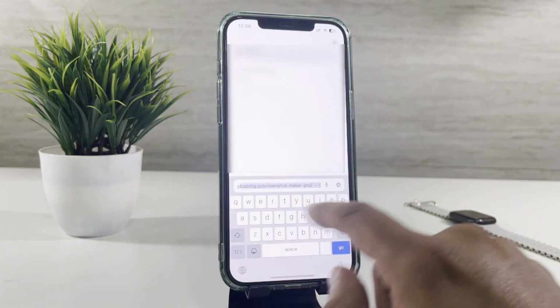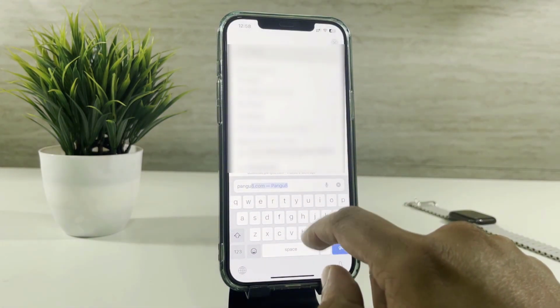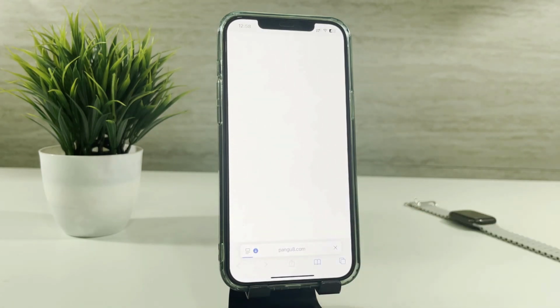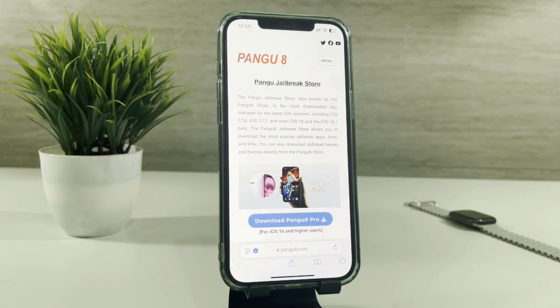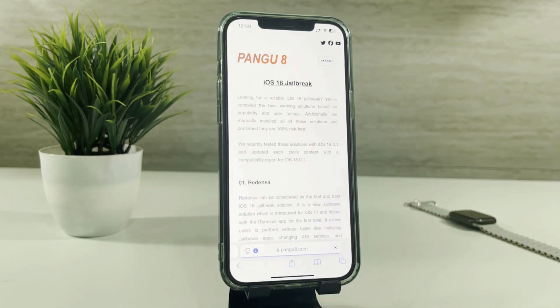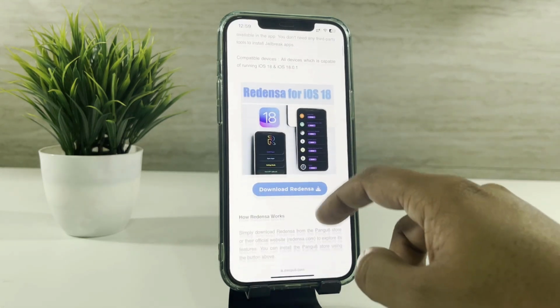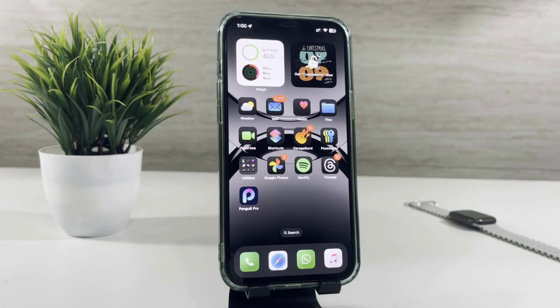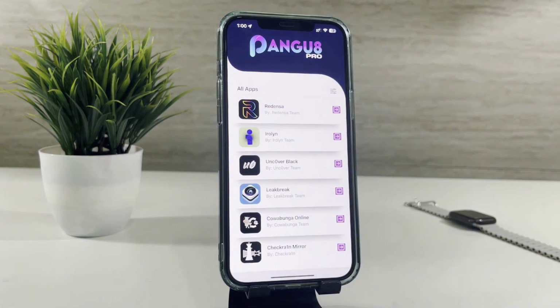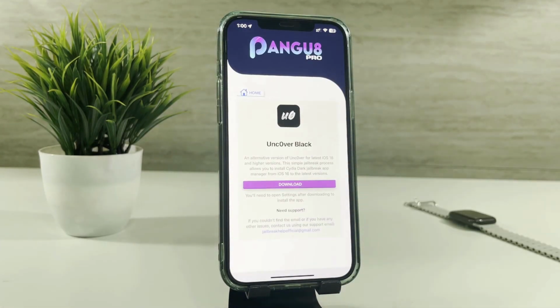Let's get started. Open the Safari browser and head into pangu8.com to get the iOS 18.0.1 jailbreak tool. This site brings you the latest jailbreak tools and information. The first step is you need to install the Pangu 8 Pro app to get the best jailbreak tool.